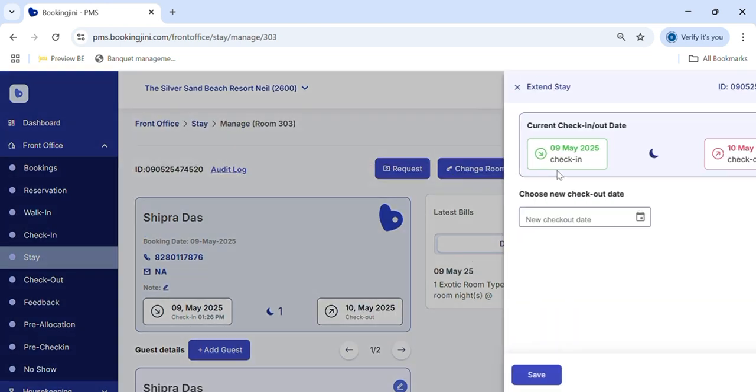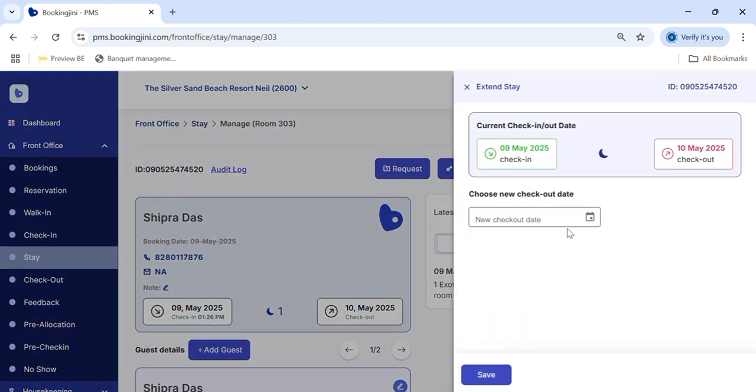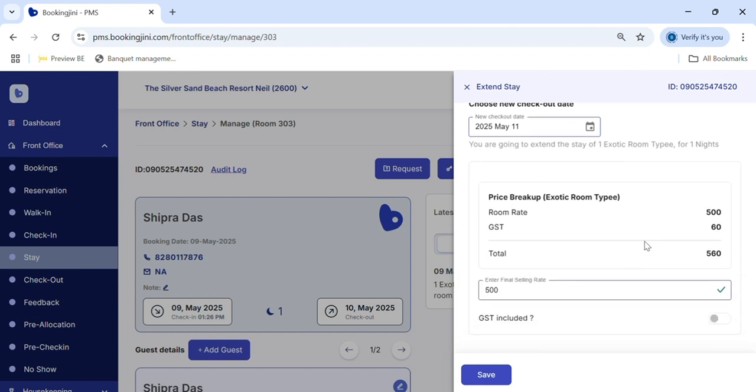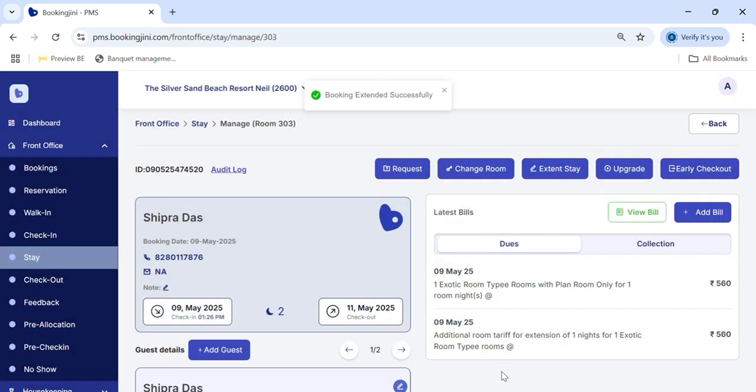To do that, click on Extend Stay present on the top right side. Then select the new checkout date. We'll choose May 11th and click on Check Availability to make sure the room is still available. Once you get the green light, go ahead and click Update. And that's it. The guest stay has been successfully extended.